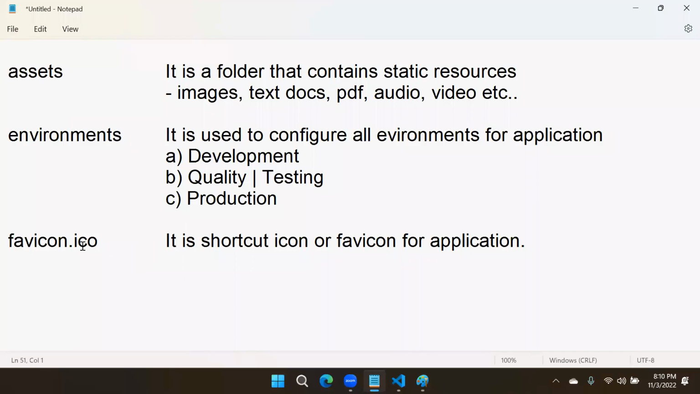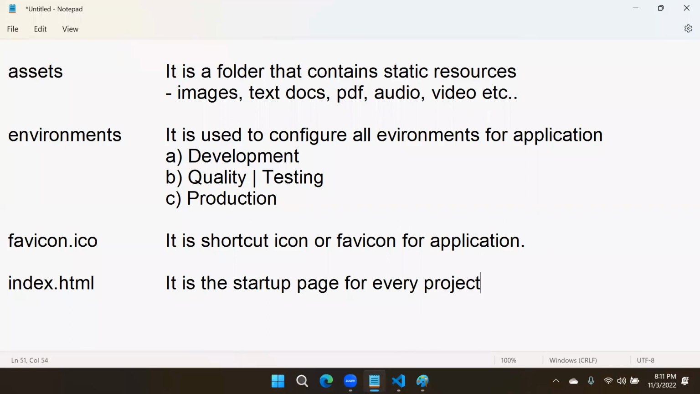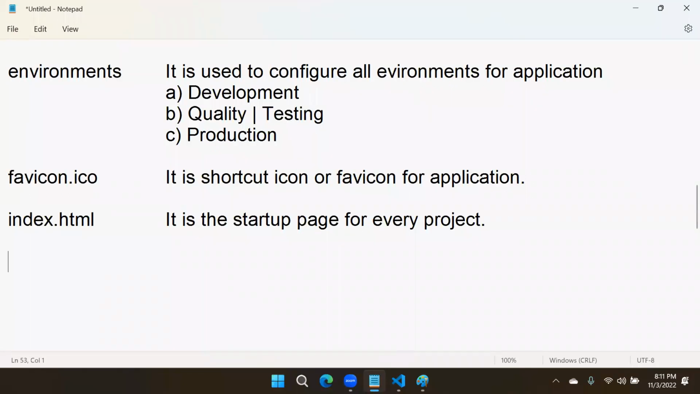So this is the favicon for your Angular application. Angular application will have a favicon. If you want, you can change. You can put your own icons. So that is our general HTML, right? Next, we have a page called index.html. I hope everybody knows this. Index.html is nothing but it is the startup page for every project. So every project starts with which page? Index.html. It is the startup page, index.html.